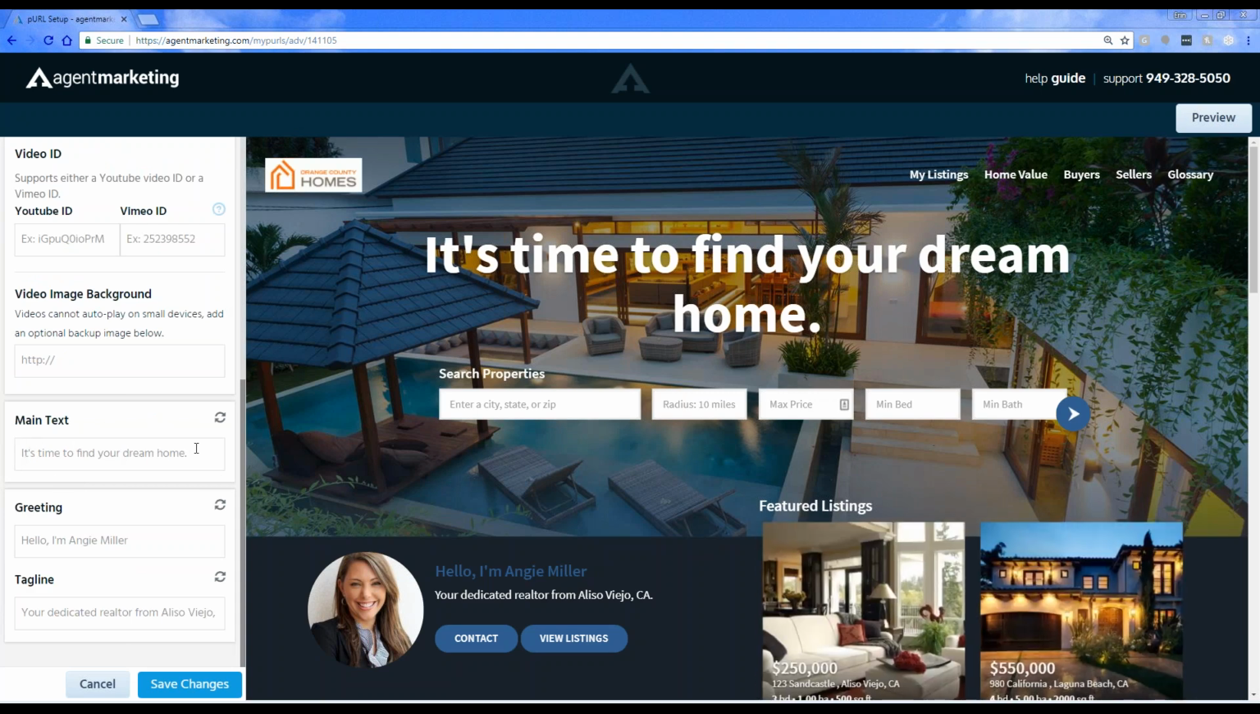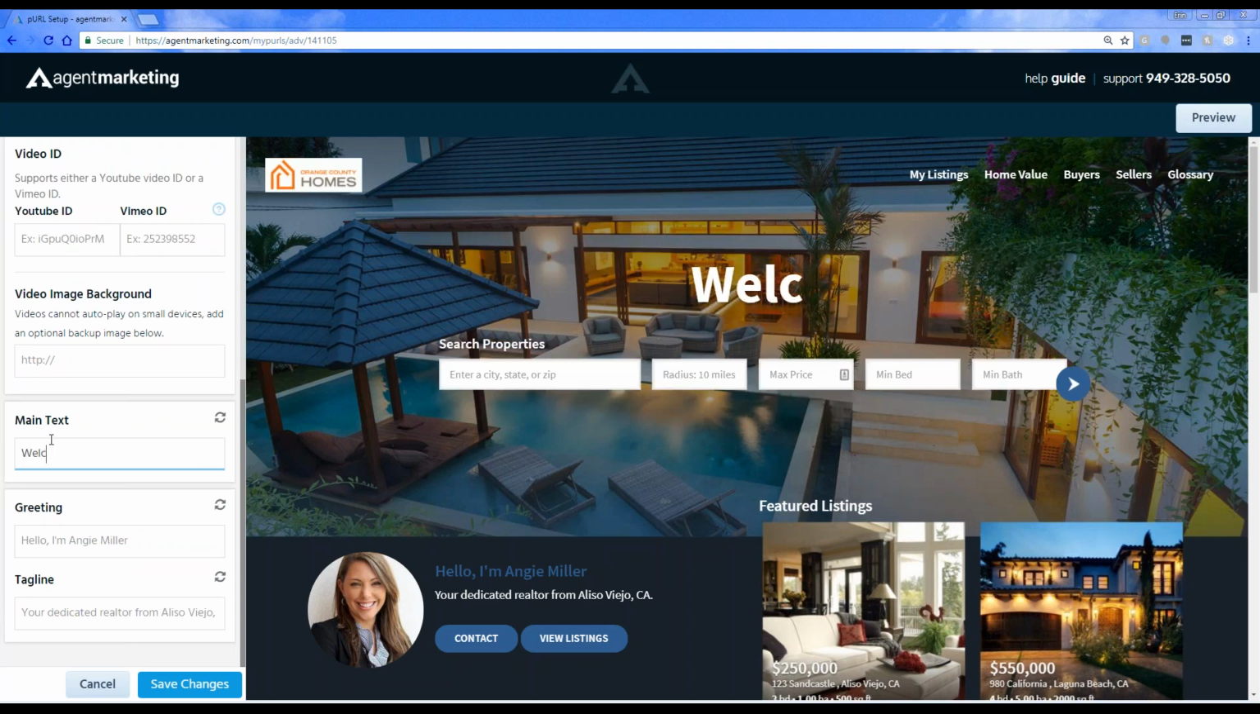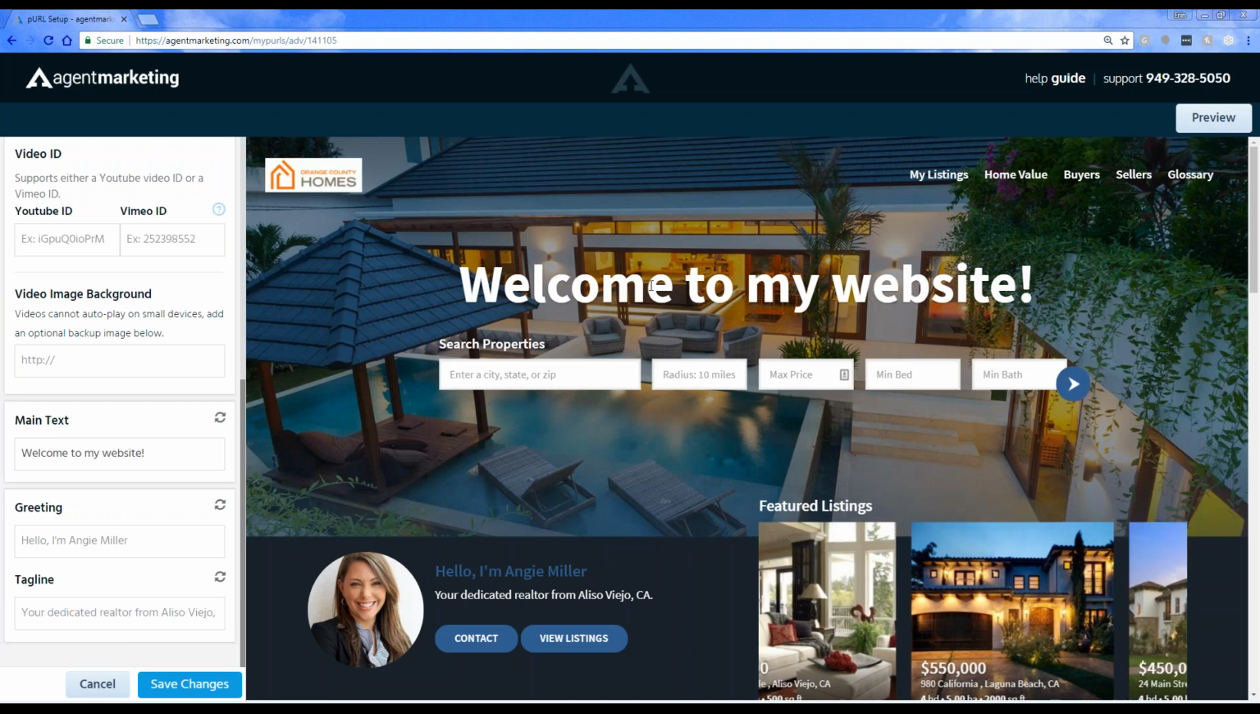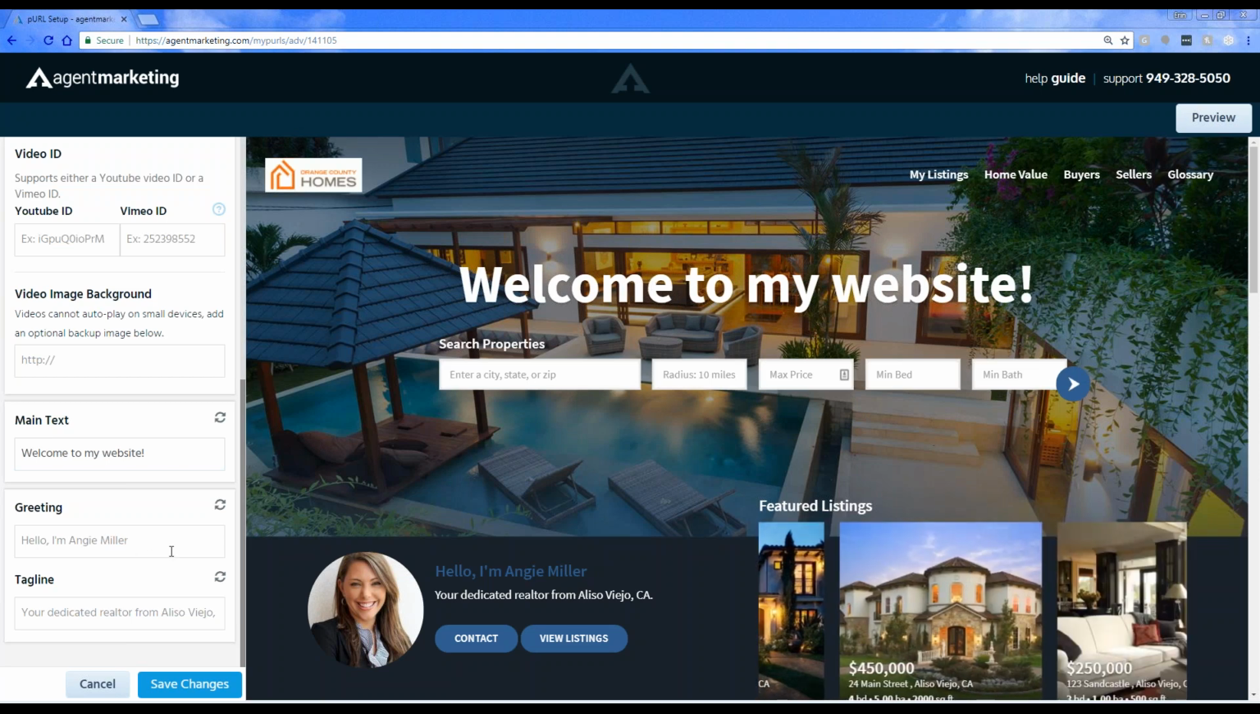So it says, it's time to find your dream home. If you want to customize that, you can type in something different. So you could even say, I'm just going to do something silly, welcome to my website. So you can see here, you can change the text that's on there. You can really customize the information that you have on here.